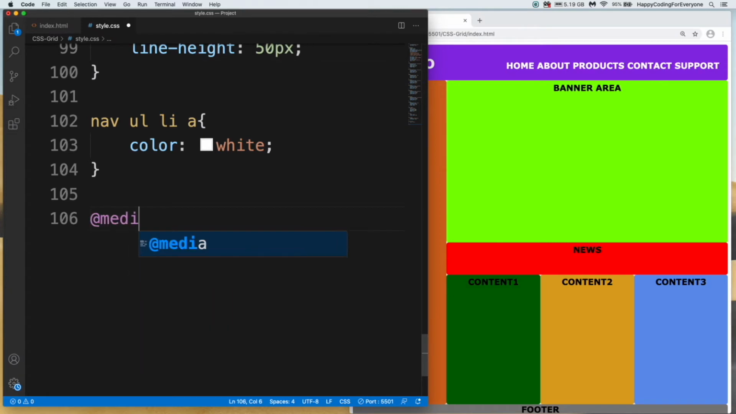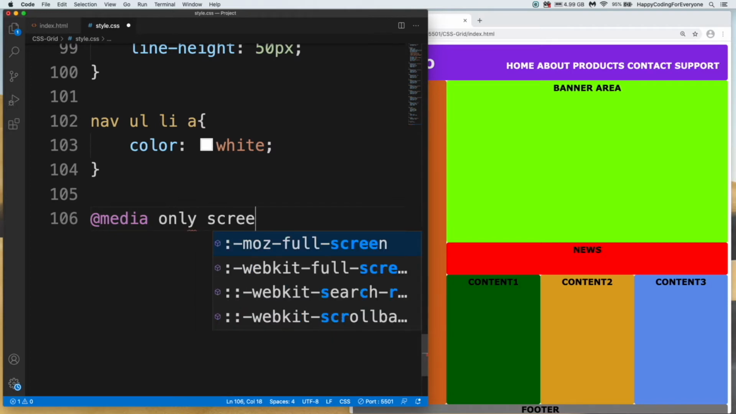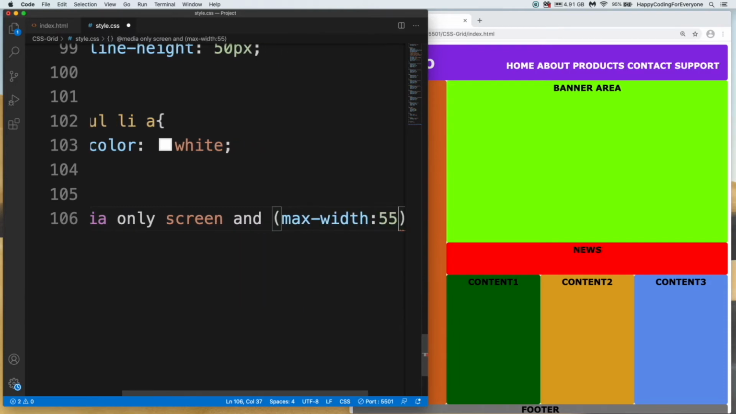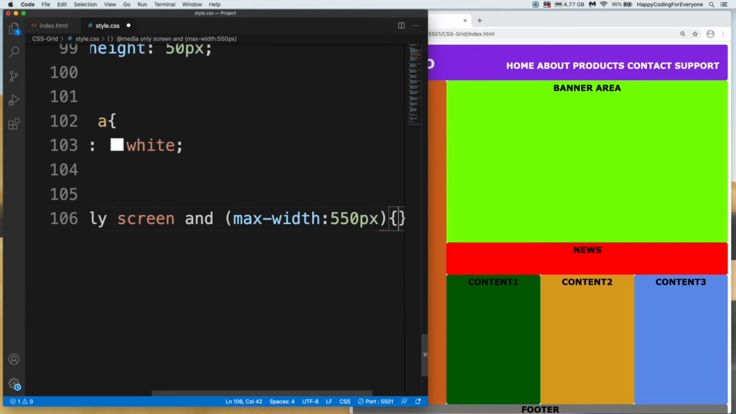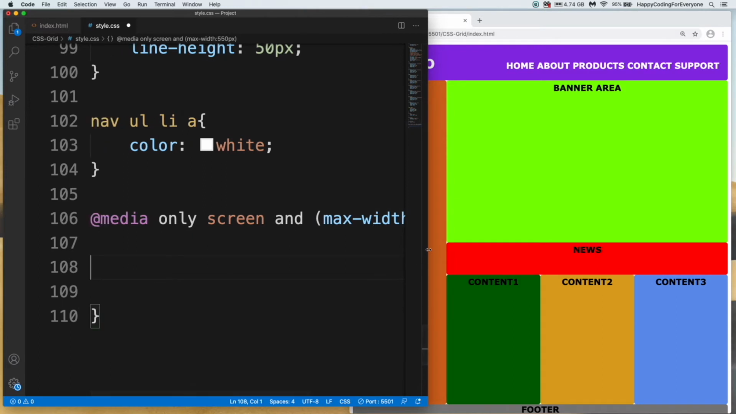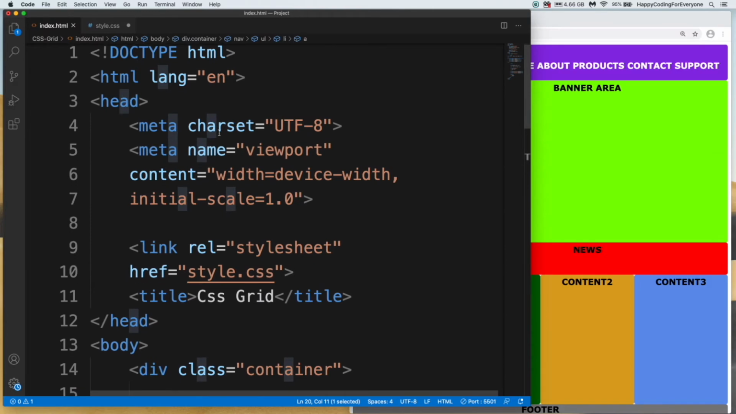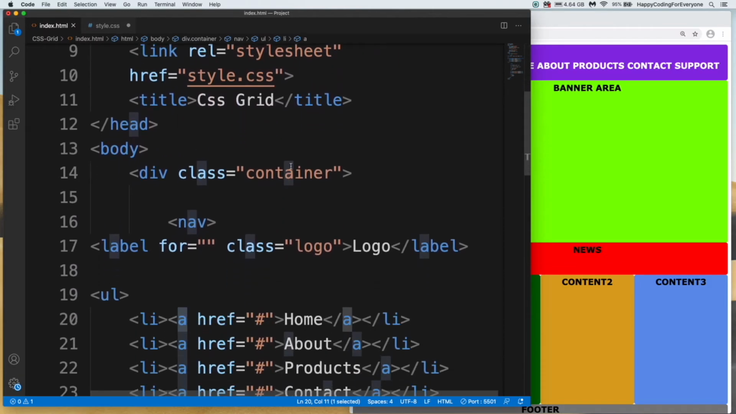Add media. As you know, we use media to assign CSS for mobile view. Only screen and maximum width 550 pixels. Let me make it wider. So I need to change the view of our layout when we look at it on our mobile phone. So I need to assign CSS to container. Our container, guys, is our main div, as you see.